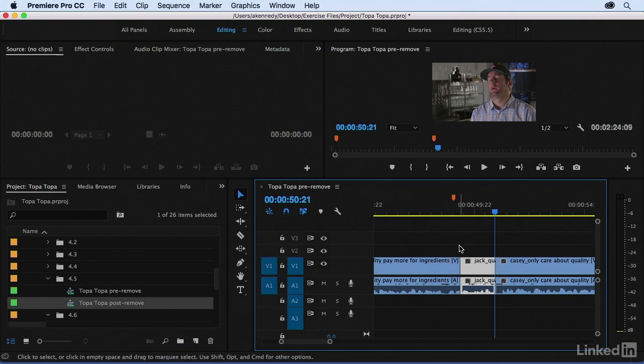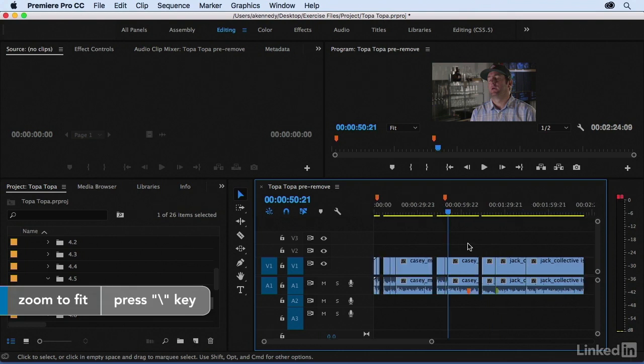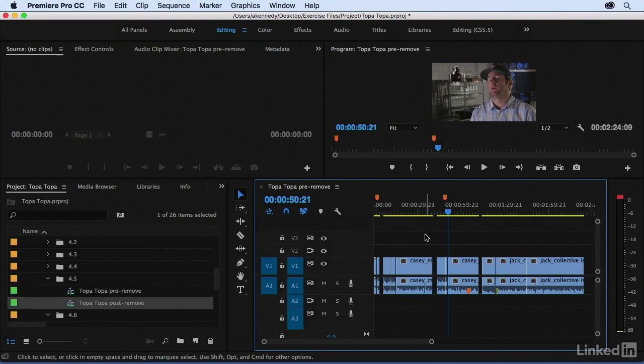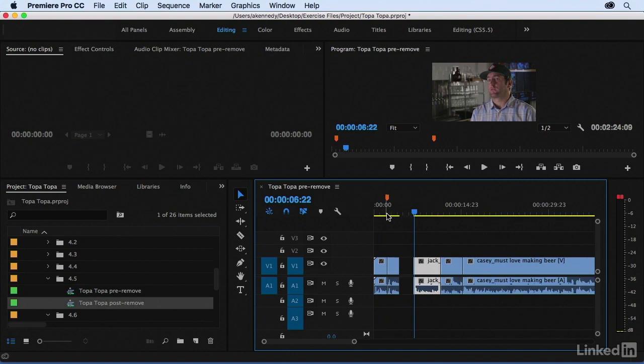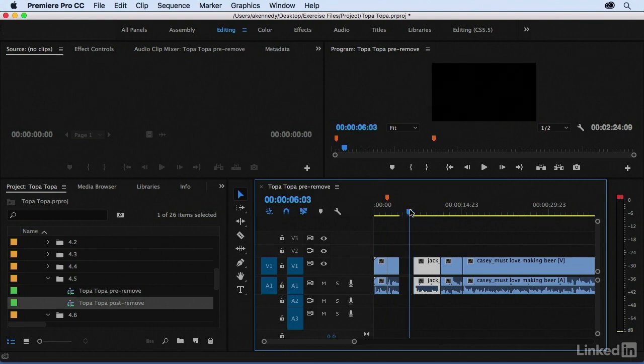All right, I'm going to press backslash to zoom to fit. And speaking of trimming, I do just want to go over one very basic type of trimming, because it is such an important part of removing material from our sequence, and then we can expand upon it in Chapter 5. All right, I'm going to come to these first few clips here, and I'm pretty sure we have something that we need to remove from the end of this shot here.